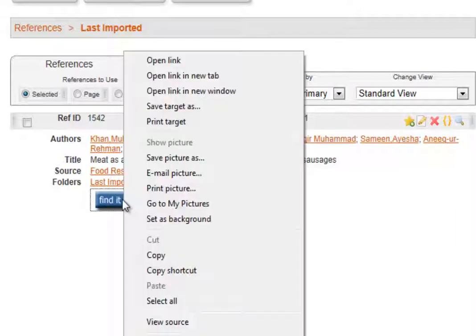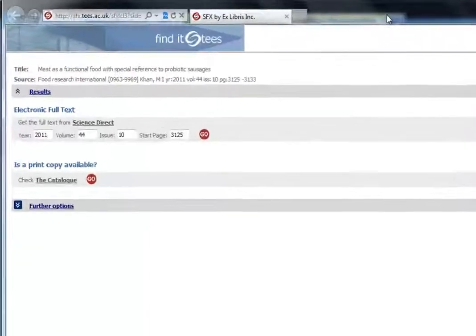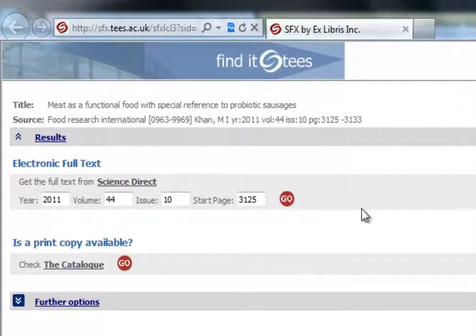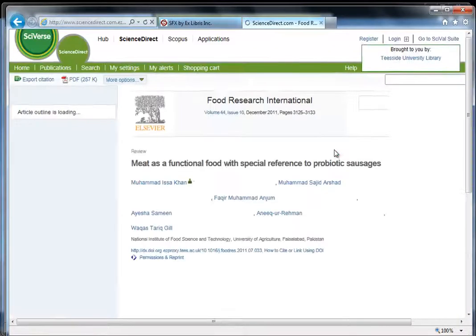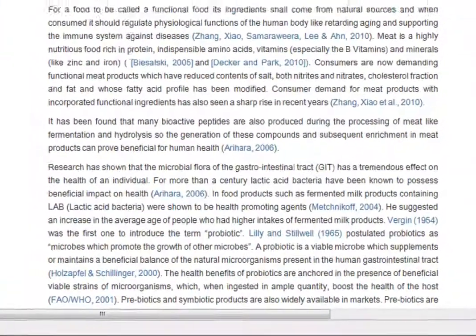I'm going to right click to open a new window. Try that over here. It opens up the Find in T's dialog, tells you where you can find it. Or if you can't, it'll tell you it can't find it. Click on Go. And it'll try to do it itself. And there's the original reference opened up in Science Direct.